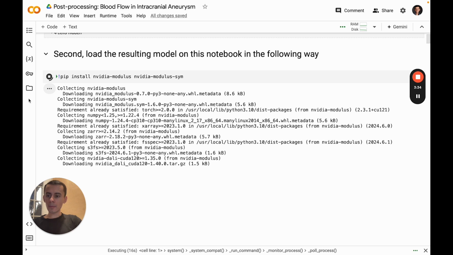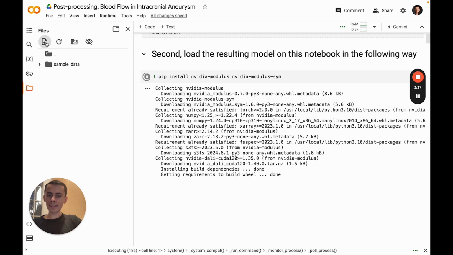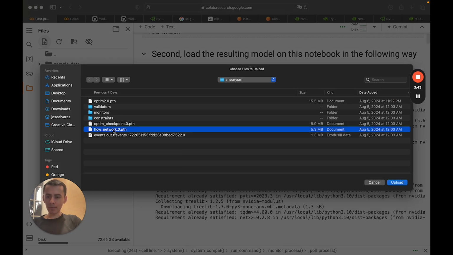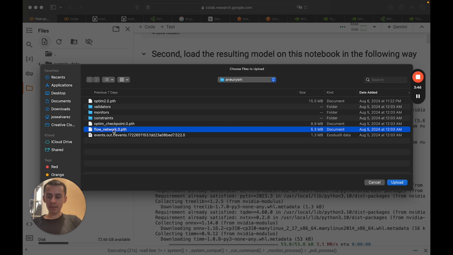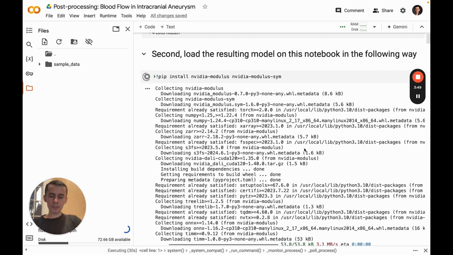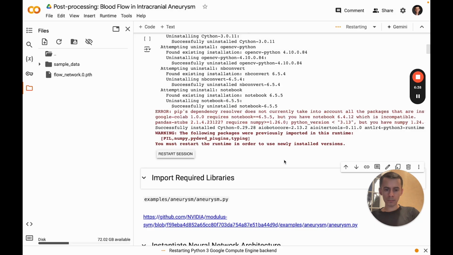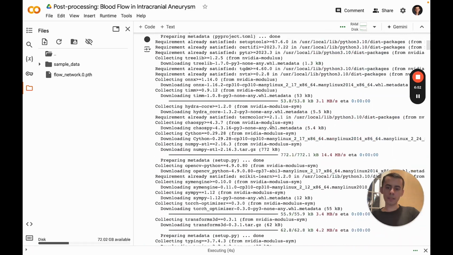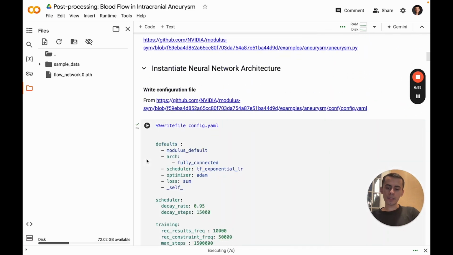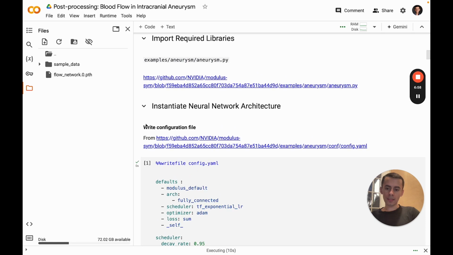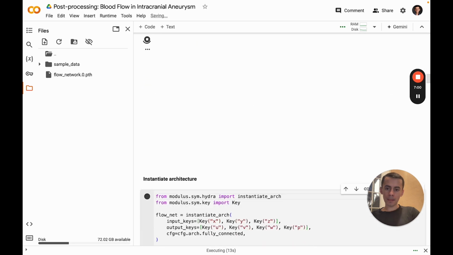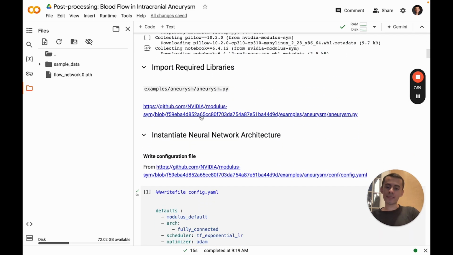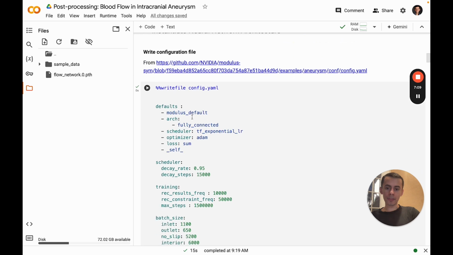While this gets installed, I'm going to add the files I need, which as far as I'm concerned right now, is only this one, the flow network weights. So that's what we're doing. Okay, so we installed the NVIDIA Modulus library. We reset the runtime, and so I just started clicking here on the configuration, like we run the cells, we need the configuration file here.